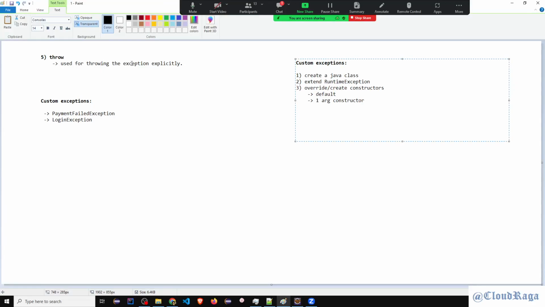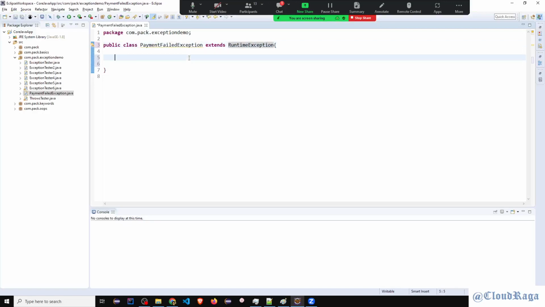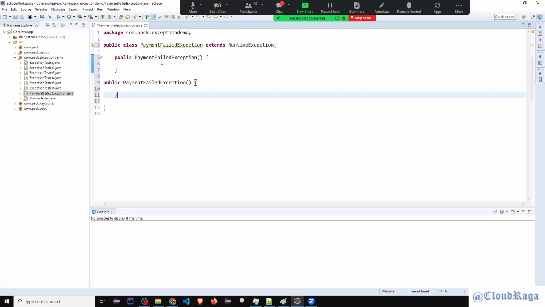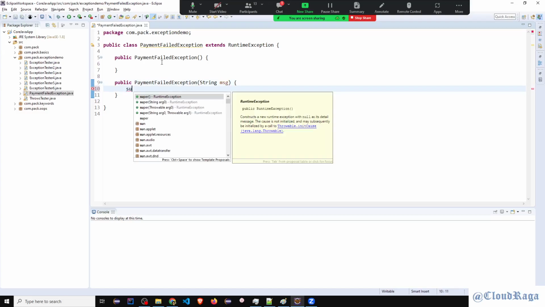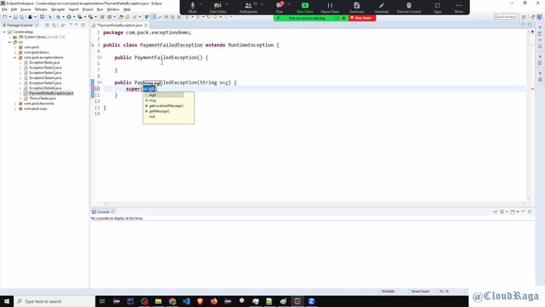This is also done. The third step says override or create constructors. So one default and one argument constructor. Okay, so let's create the public default one. I'm going to copy the class name, then done. Okay, simple. Then I'll create the argument one, and this time I'll take a String message. Okay, and here I will explicitly call the super method and pass this message there, and done.